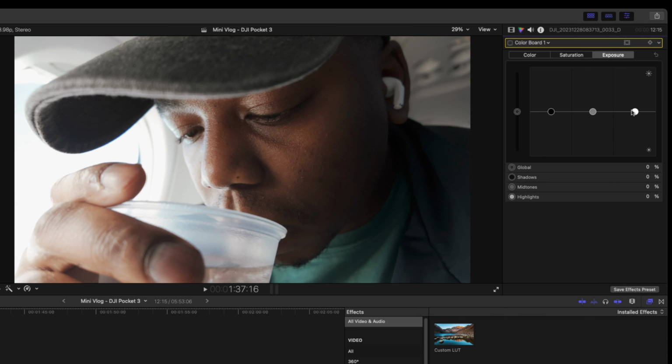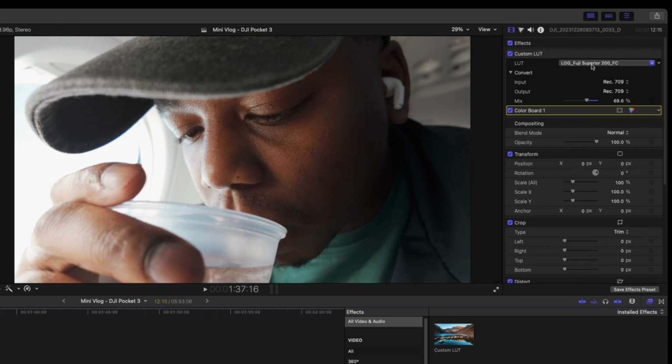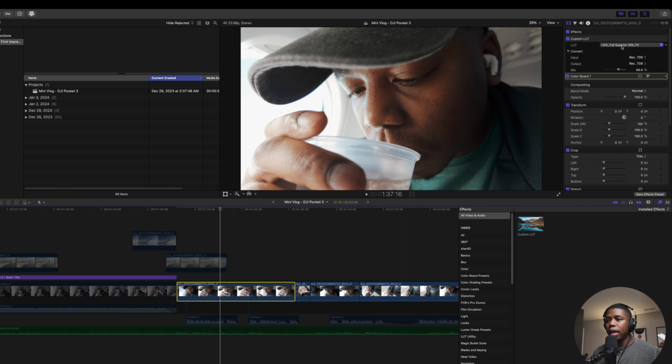So then I also added a color board just to add in a little bit more saturation to this clip so that my skin tones, my shirt would have a little bit more color and vibrance. So let me apply that. And so again, very, very subtle. Let me just take it off again and then back on. It's very subtle, but I think it adds a little bit more richness to the clip. And this is also using that same Fuji Superior 200 LUT.